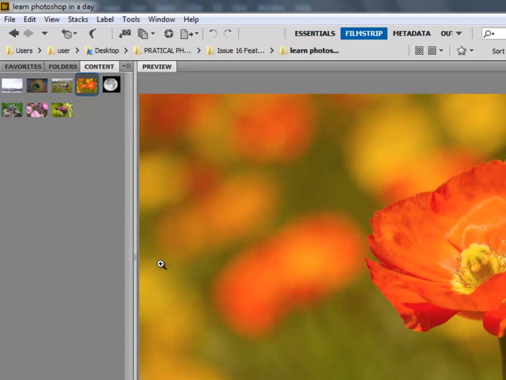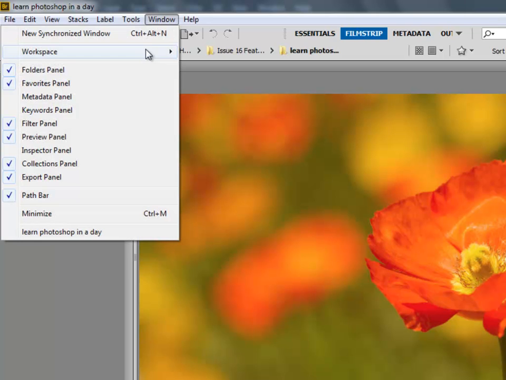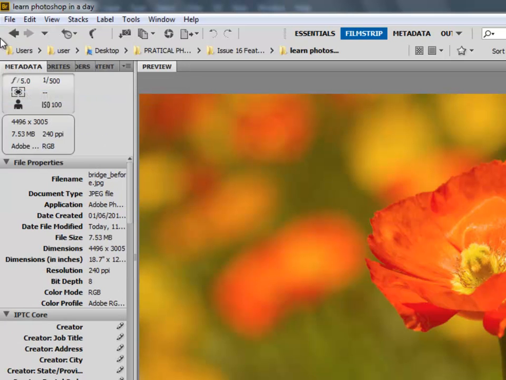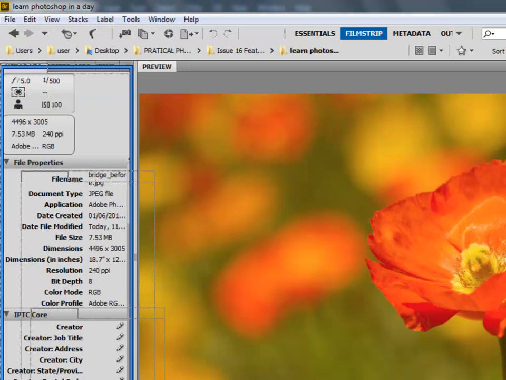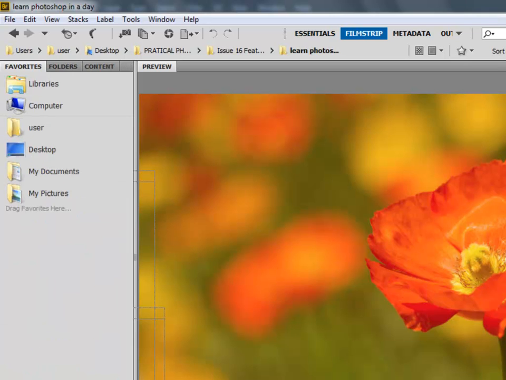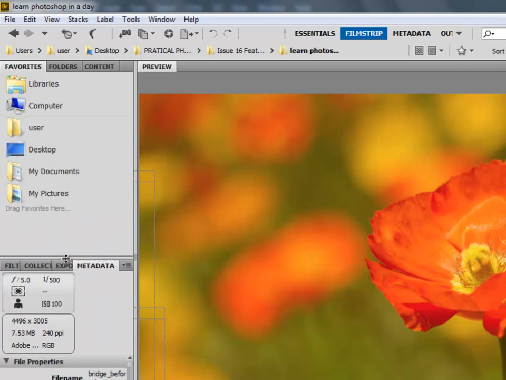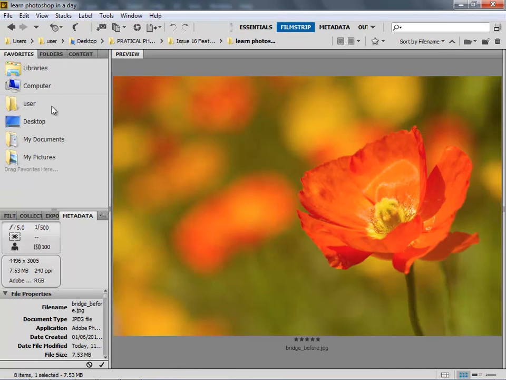It's also quite nice to have your metadata on screen. So I'm going to access that by going to Window and Metadata Panel. And you can see that pops up here. It's quite nice to have this down on the bottom here. So I'm going to drag it down to this area. And you can see if I drag up, that gives me my metadata, which includes all of the camera information used to take the photo. So that's just a quick introduction to customizing the Adobe Bridge workspace.